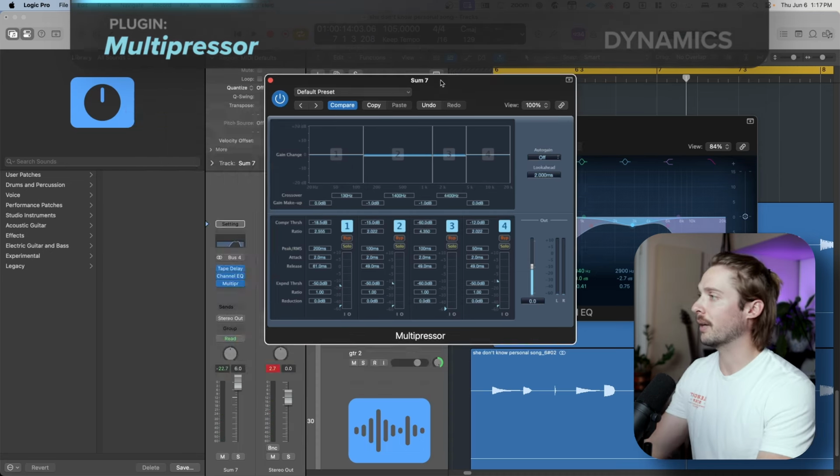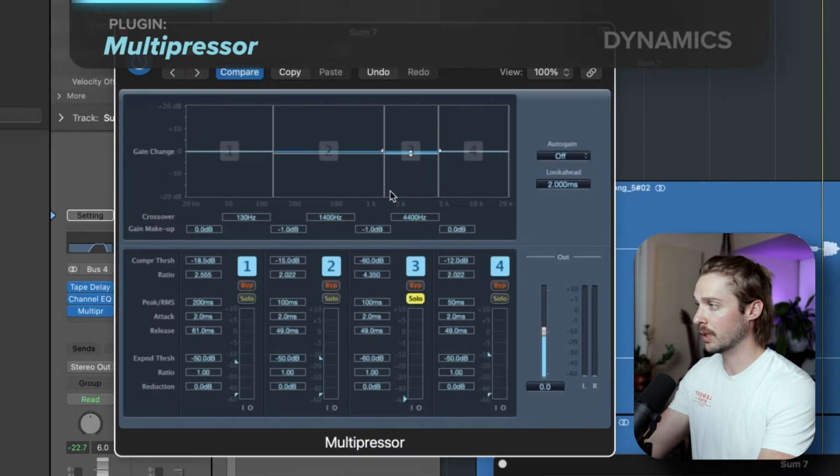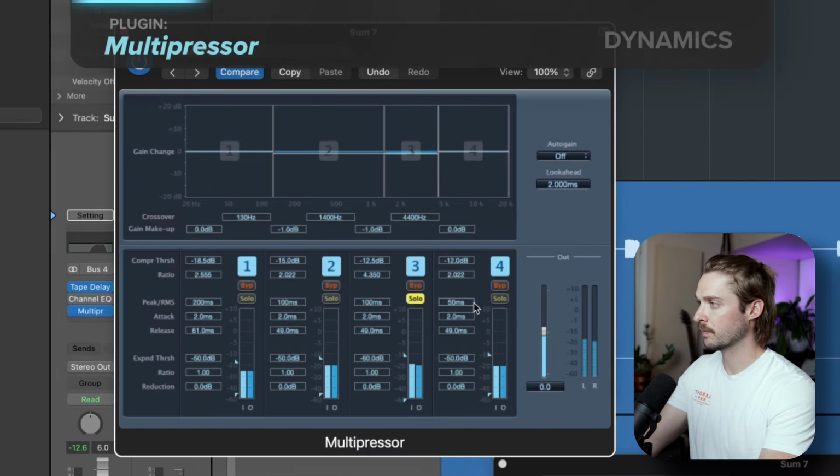Another thing I really like about this is you can solo each part of the frequency spectrum. So let me solo between 2K and 4K. What about the really high end, 5K and above? And what about the really low end?